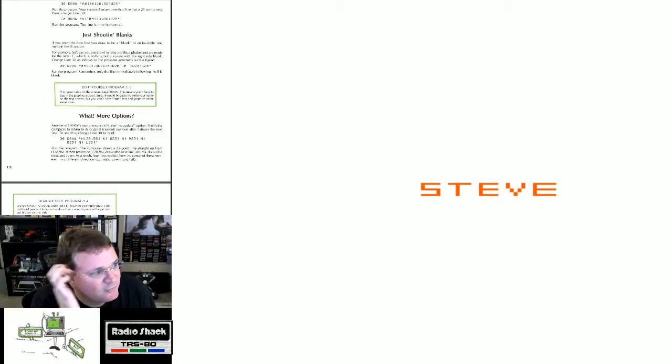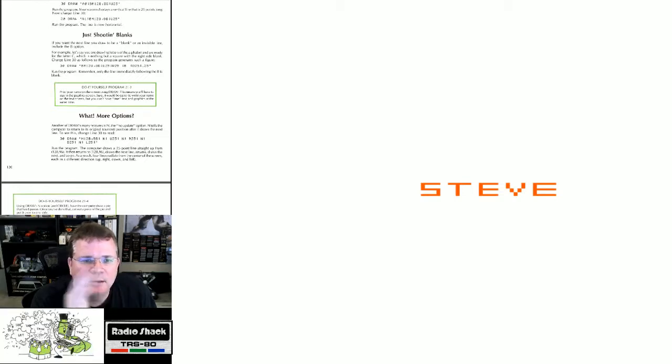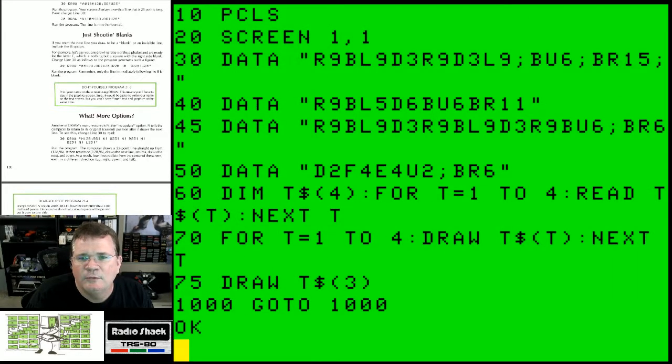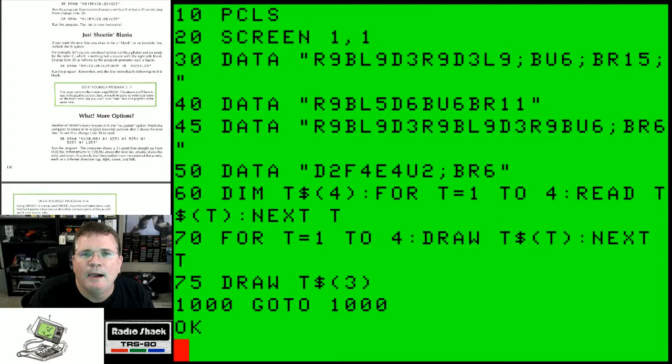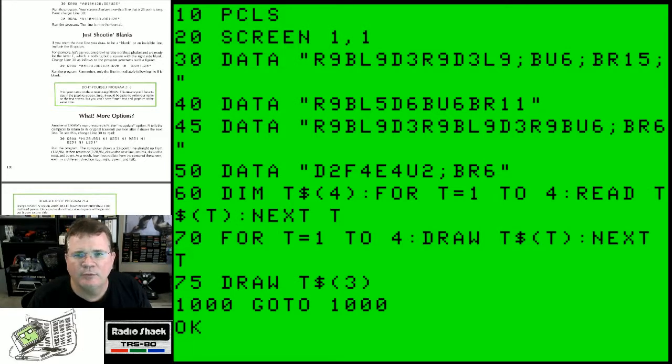So here are my letters. The do-it-yourself program said make a program to draw your name. I just did that. How can we do this? Why don't I make things simple, and let me add one more data statement.